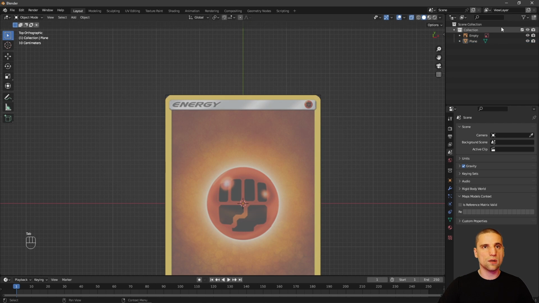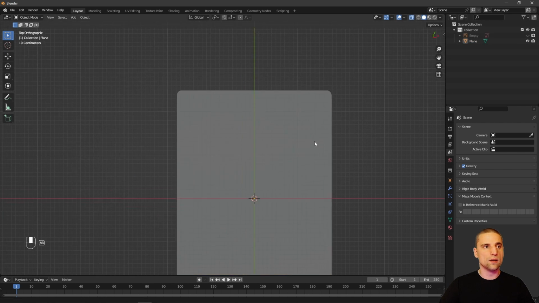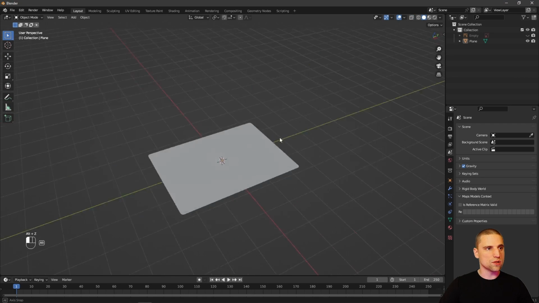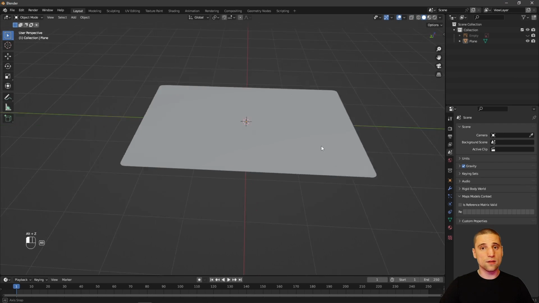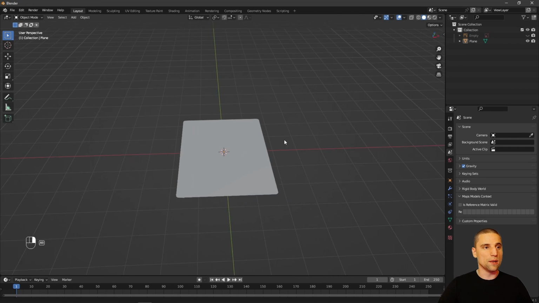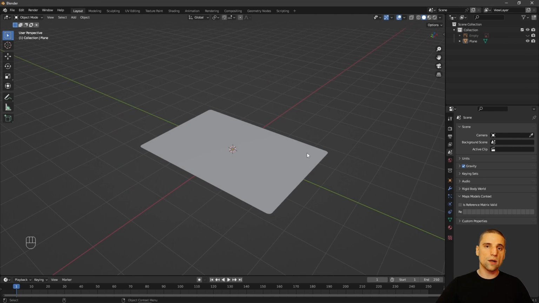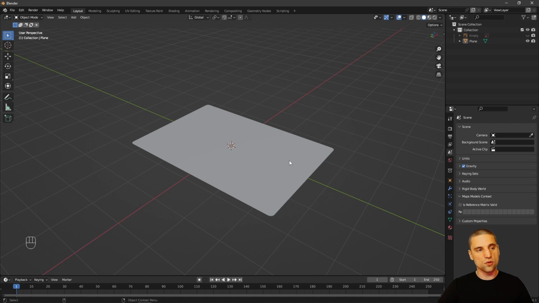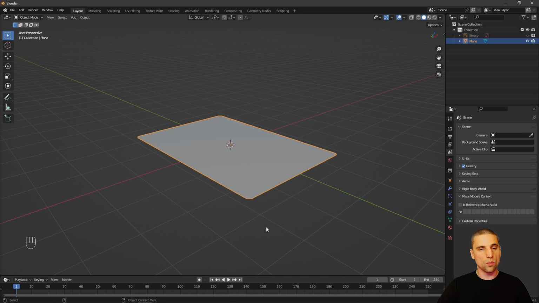Tab back out. We can just hide the model. Alt-Z just to see the card. And like I said, this is the simplest build that I think I'm going to do in Building Basics. So next thing we got to do is apply the textures to this card. There's going to be 2 textures, one for the front, one for the back.